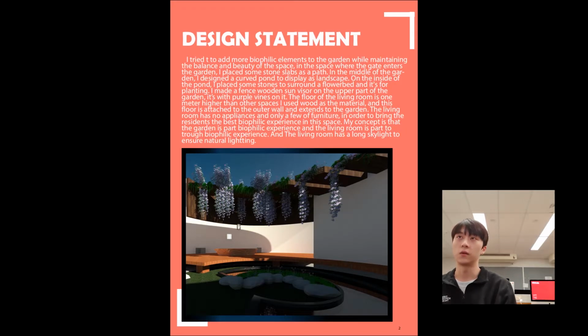At the gate entering the garden, I place some stone slabs as the path. In the middle of the garden, I designed a curved pond as a landscape. On the inside of the pond, I put some stones to surround the flower bed, which is for planting. I made a fence with a visor on the upper part of the garden, with purple vines and hedgerow on it. The floor of the living room is 1 meter higher than the other spaces.